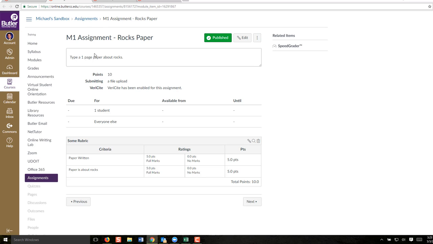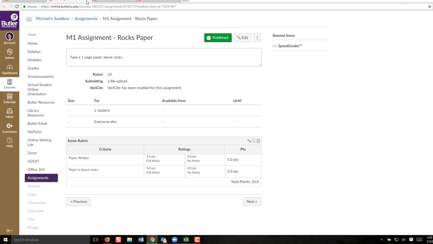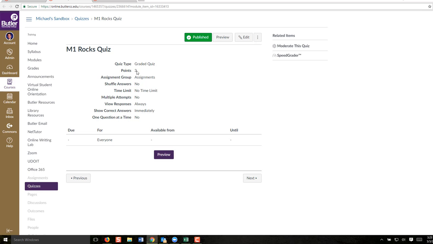We have a paper here. It says that we're going to be typing a 1-page paper. Now, even though it says research paper 10 hours plus 30 minutes per page, I don't anticipate the paper in this course to take 10 hours. So what I like to do in this instance is right above that, where it says general writing 30 minutes per page, I'm going to mark that in there. So it's 1 page for 30 minutes. We'll close that out.